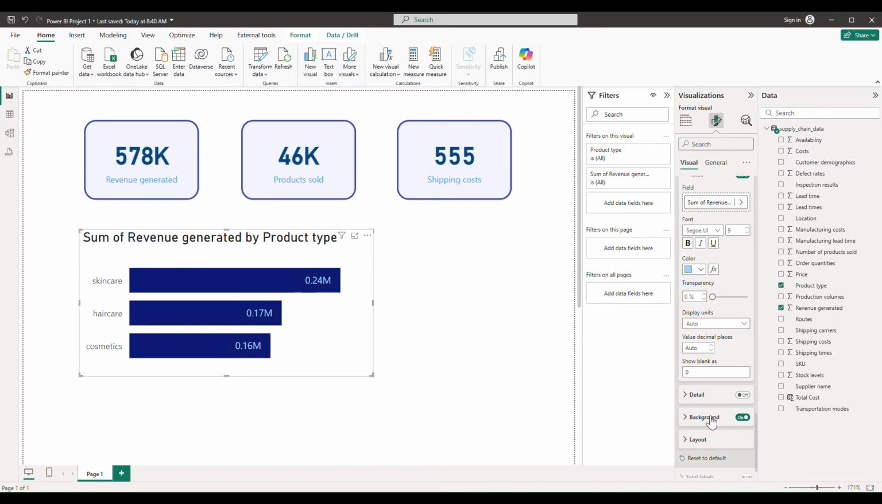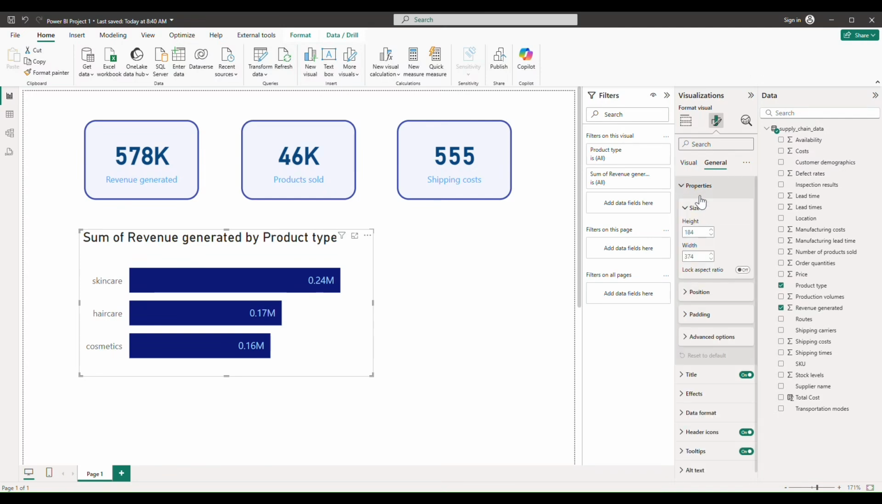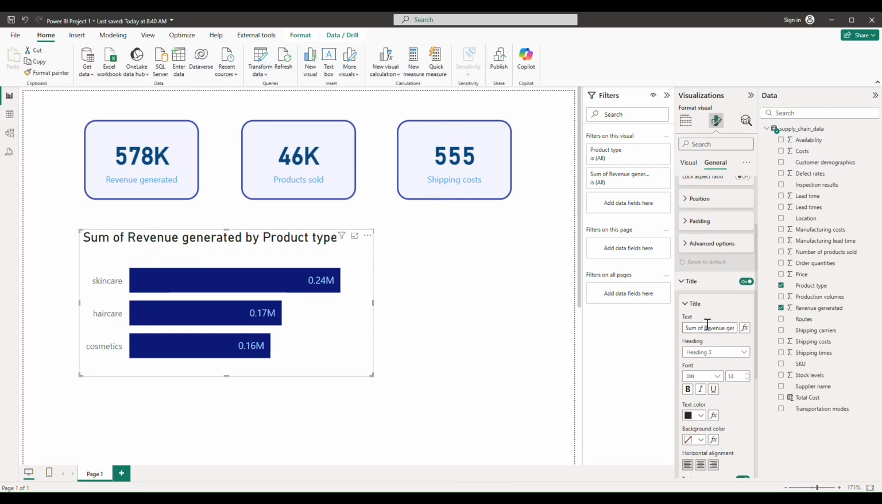Look guys, I'm playing around to see the best thing that matches my own style and my own preferences. The general rule is to know how to use it and make it personalized and customized based on your own preferences. I don't like a background. Let's press general, properties. Actually I want a title. I want it to be revenue generated by product type.